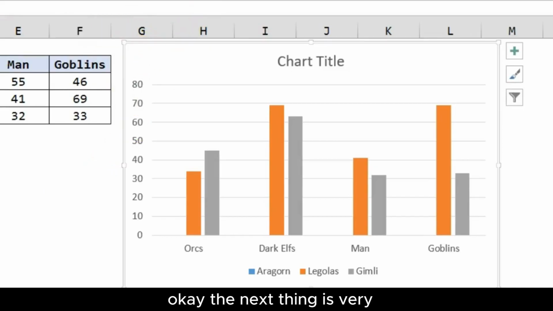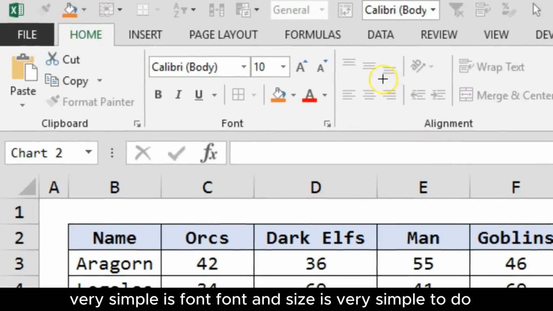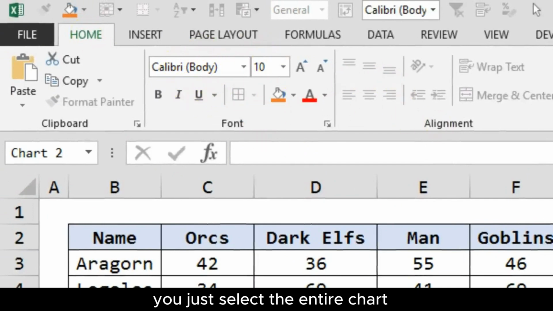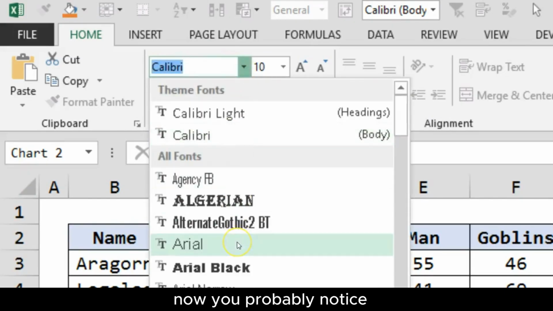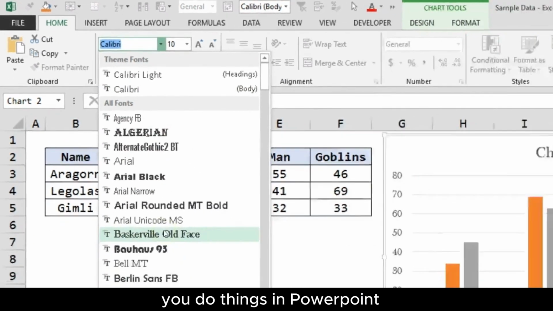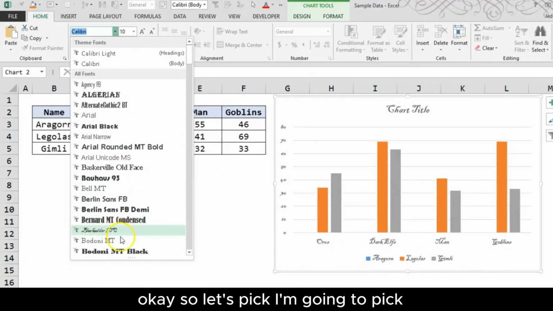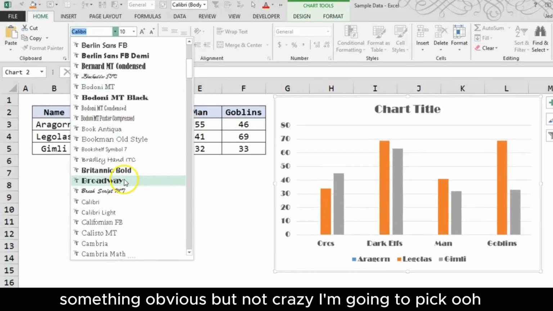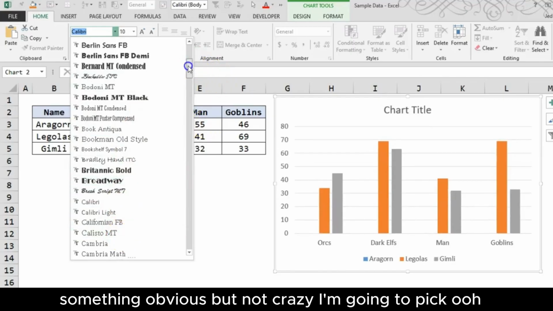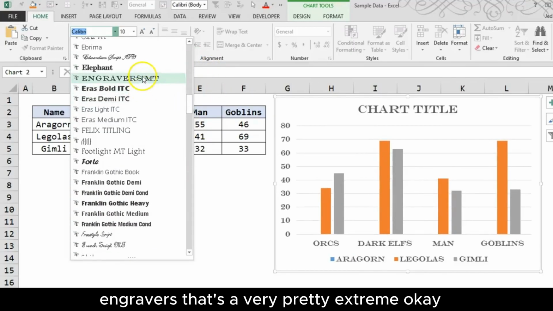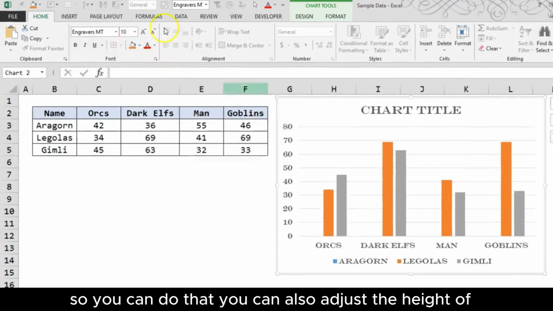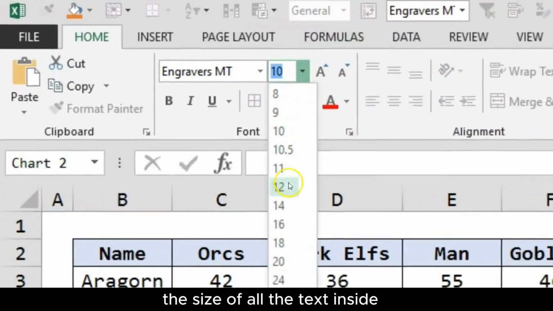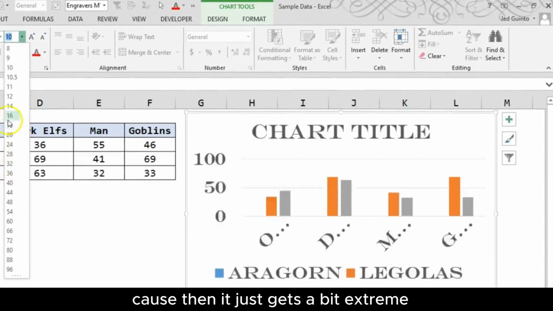Okay, the next thing is very, very simple, and that is font. Font and size is simple to do. You just select the entire chart, and when you change the font, it'll apply it to everything in the chart. So let's go ahead and do that. I'm going to select it from here. You'll probably notice it's very similar to a lot of how you do things in PowerPoint. So I'm going to pick something obvious, but not crazy. I'm going to pick Engravers. That's pretty extreme. So you can do that. You can also adjust the size of all the text inside, like so. Don't make it too big because then it just gets a bit extreme.